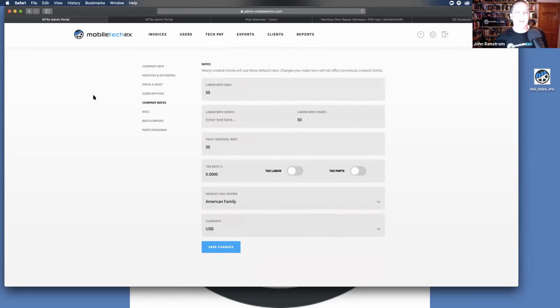You will want to come in here and set your default company rates. What is here is your default company rates. You can override them in clients when I show you how to put in client information. But here, the labor rate for body, anything that you add in here, paint materials rate, are going to be set as your default rates.